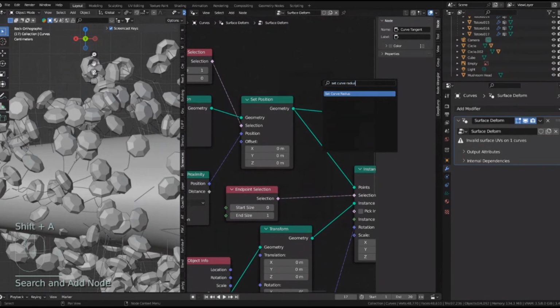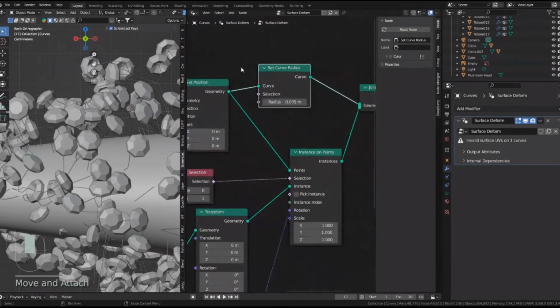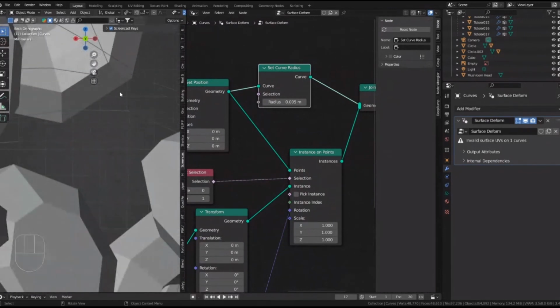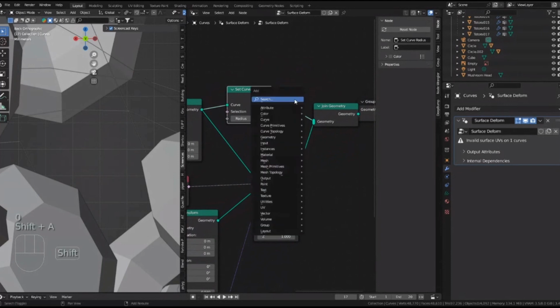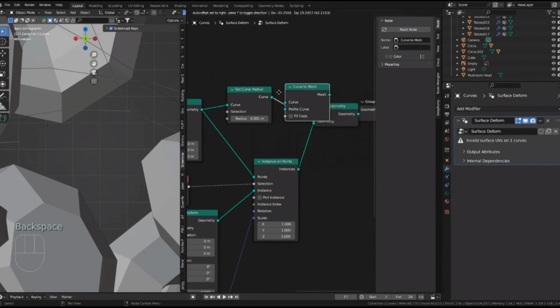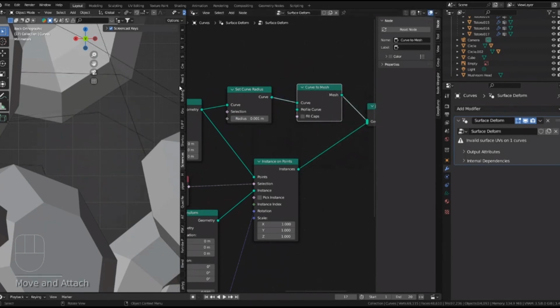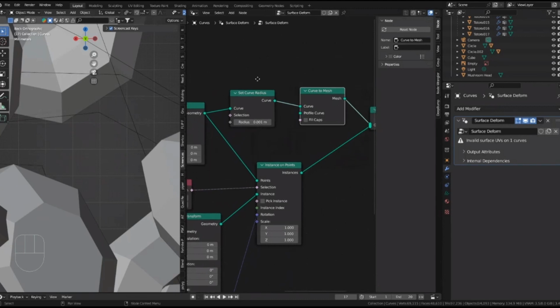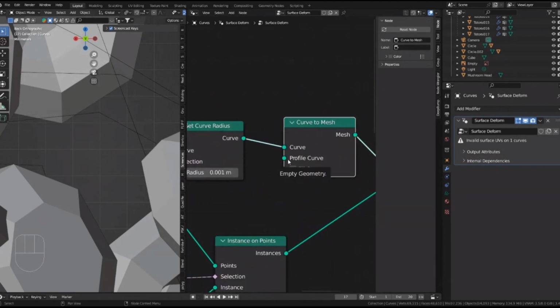Set Curve Radius. And that is going to be defining the radius of one of those curves. So we can set this to very small just to start off with. And then we can press Shift A, search for a Curve to Mesh. That's something you need to add in order to change your curve into an actual object with geometry, with thickness. All right, so it changed it to pretty much a black shape because we don't have any profile curve, right? And the profile curve is going to define what the shape of your curve is going to be.